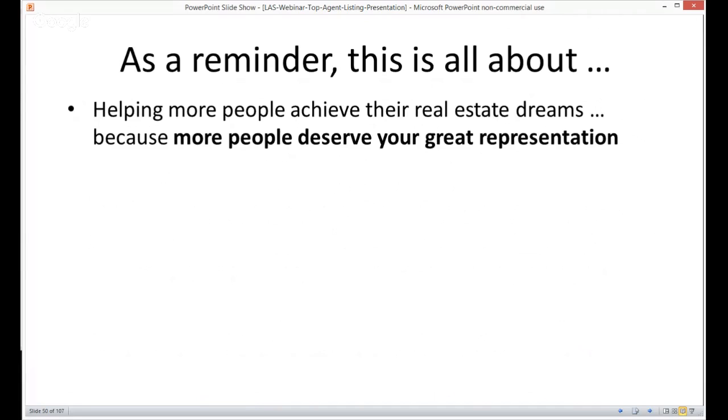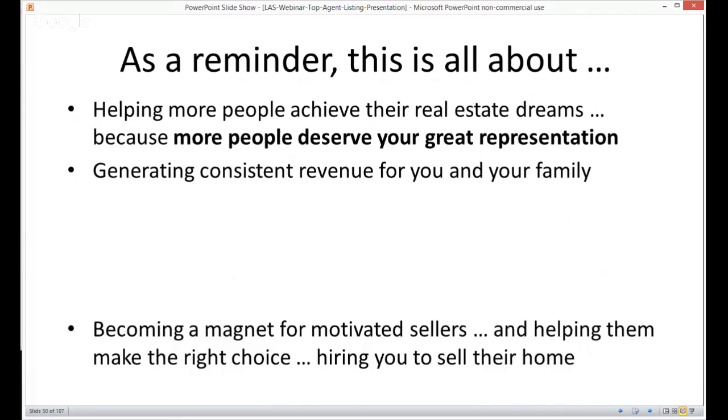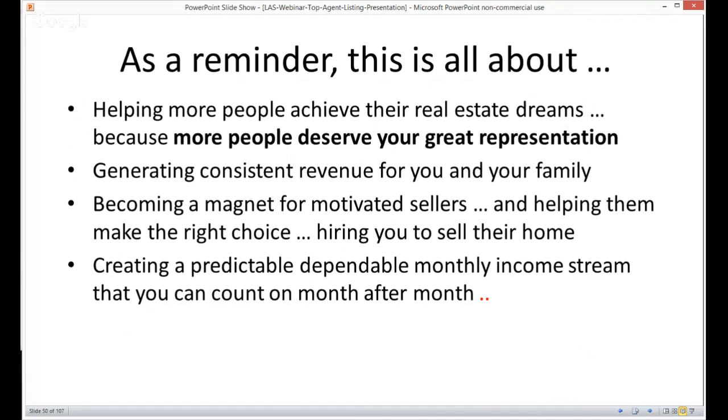I always believed that. I always believed I was a warrior, and I bet you do too, that you're out there fighting for your clients to get them the best deal possible. Well, now you're going to be able to do that more often, and you're going to be able to generate a consistent revenue stream for you, so you, the warrior, can stay in great shape and go fight for more people, and you're going to create that revenue for your family as well. So becoming a magnet for motivated sellers and helping them make the right choices, and hiring you is going to be the right choice, right? So you want to create that predictable, dependable monthly income stream that you can count on month in and month out. And that's going to happen once you become a strong listing agent.